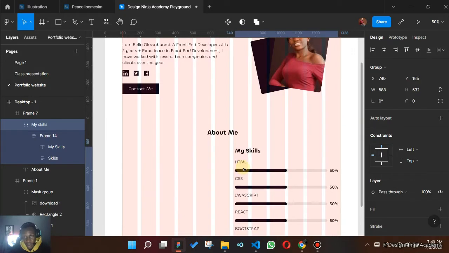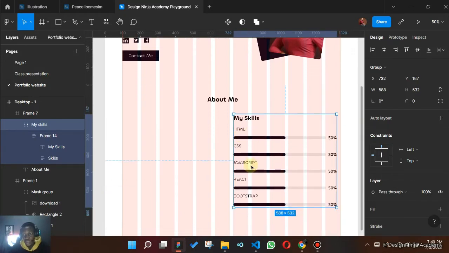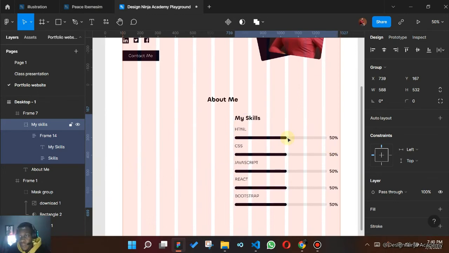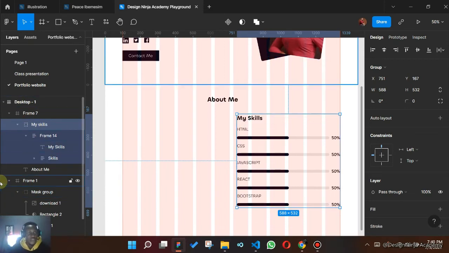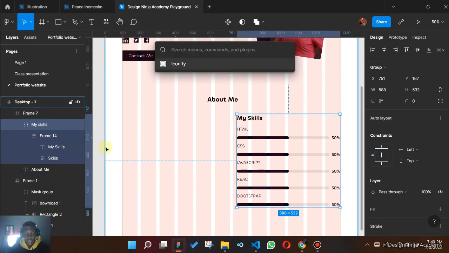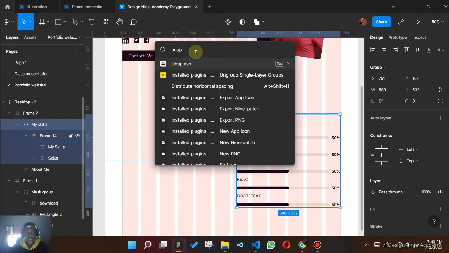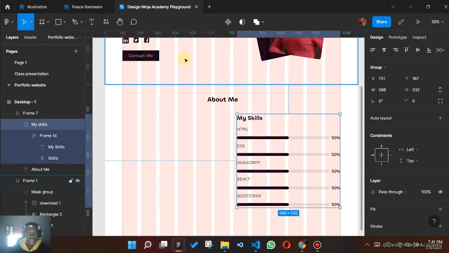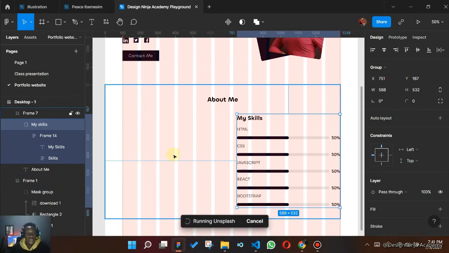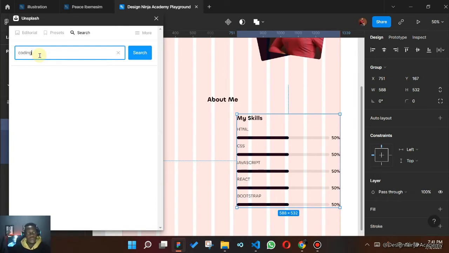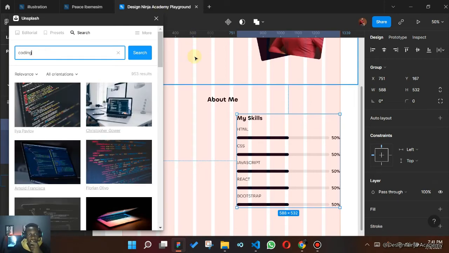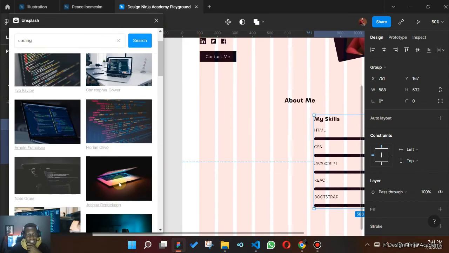Okay, yeah, let's shift it here. Then let's go to Unsplash. Let me shift it here. So I also have a plugin called Unsplash installed on my Figma. So let's just try and put something there, a kind of image or illustration. I think I like this one.